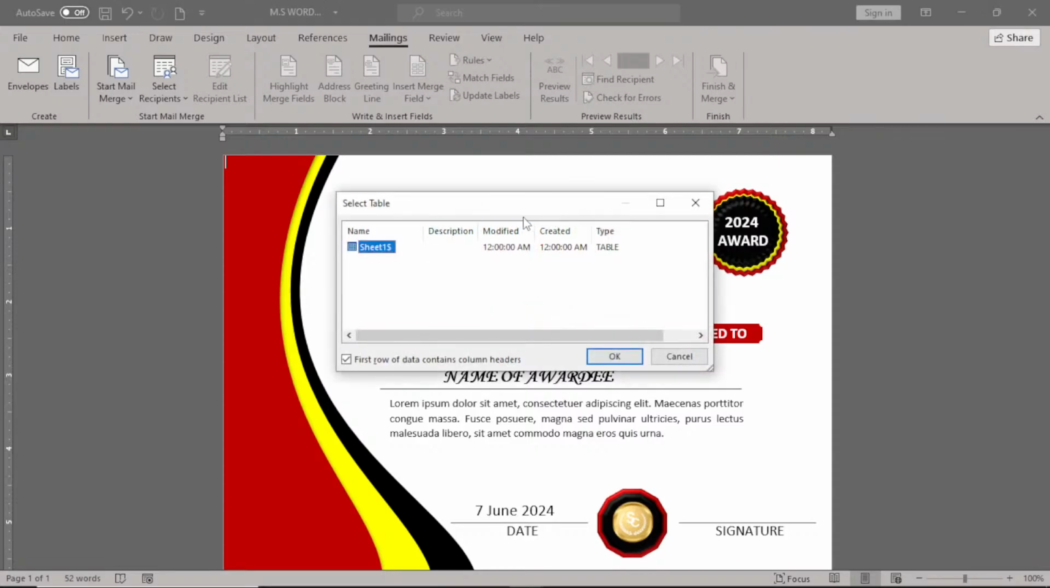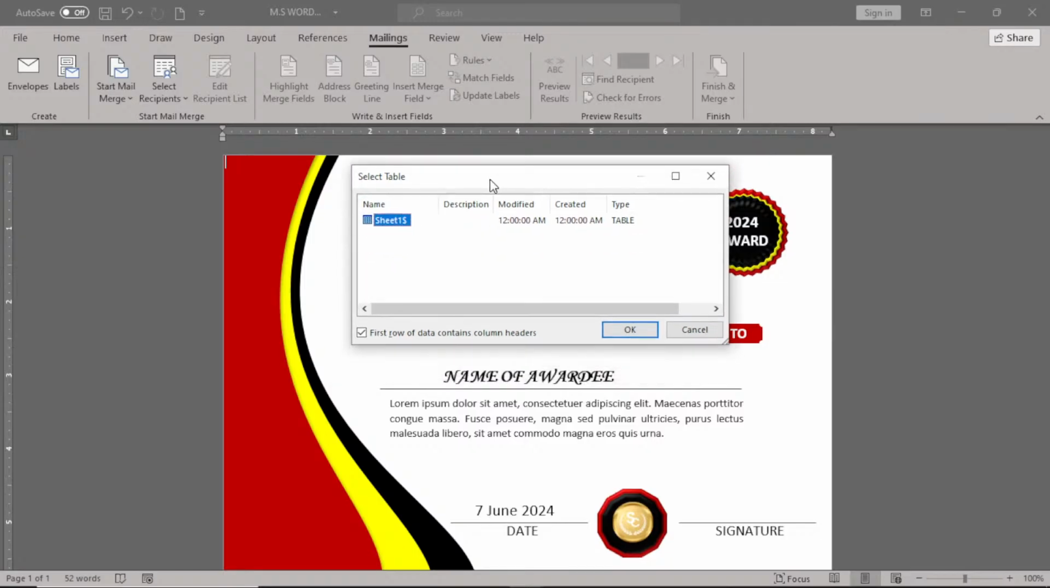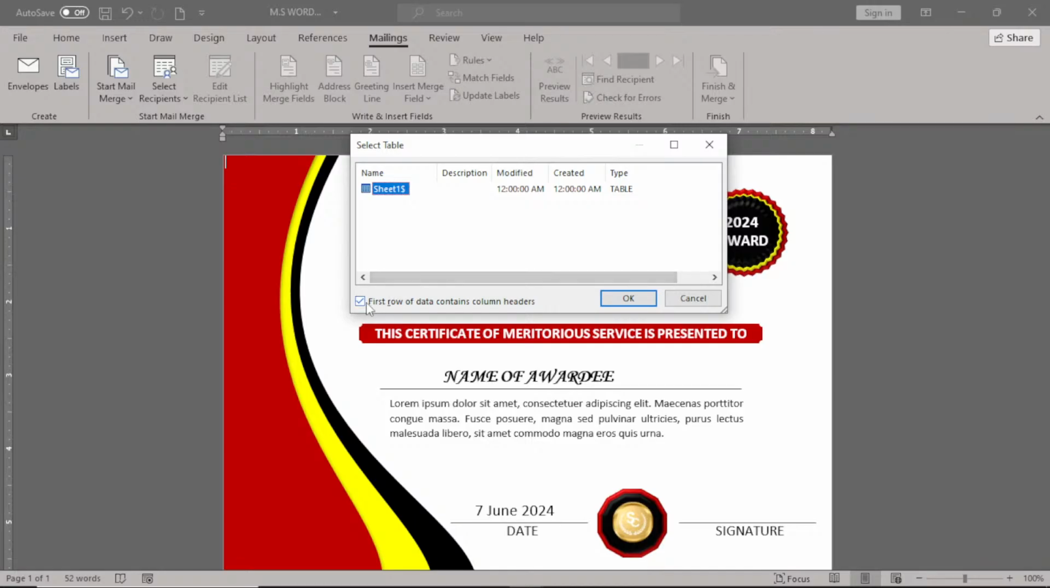Now it brings this. This is the only sheet in that certificate. When this dialog box shows up, please ensure that this place is marked good. This place is checked. If it's empty like this, just come here and click to check it. Once that is done, you go and click OK.